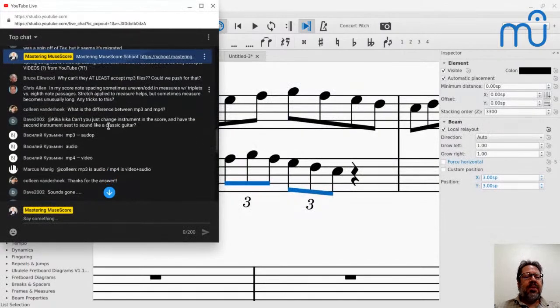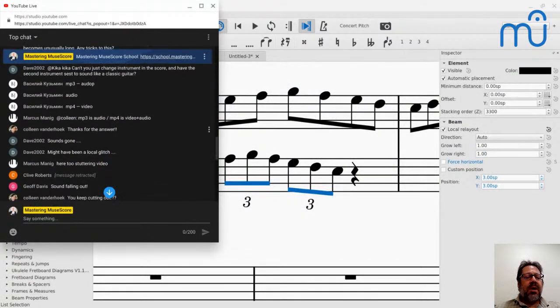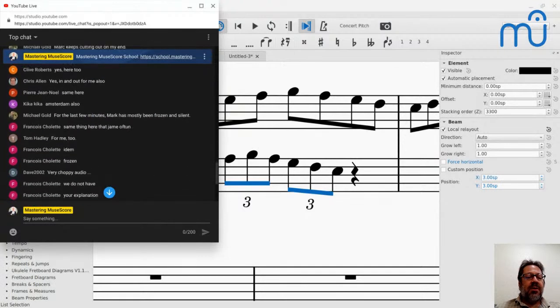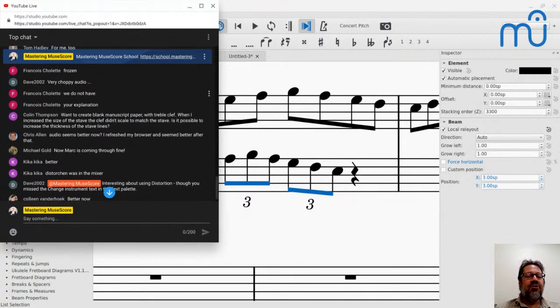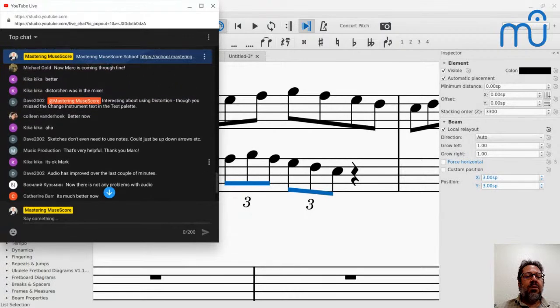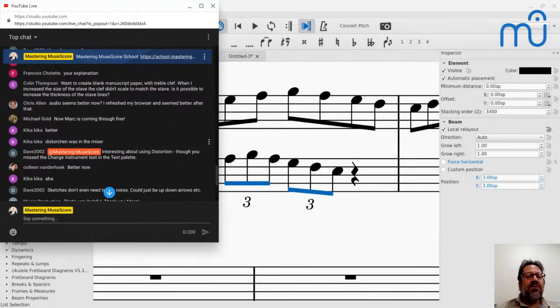Okay, so what else we got here? More stuff about the glitch. Something about blank manuscript, but where did I see that? Want to create blank manuscript paper.